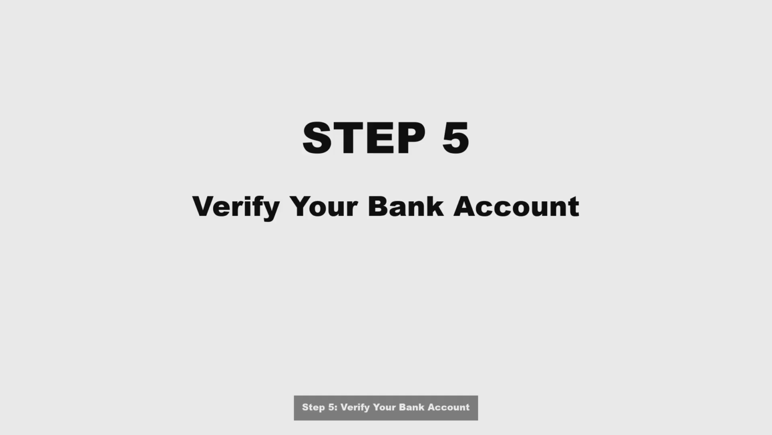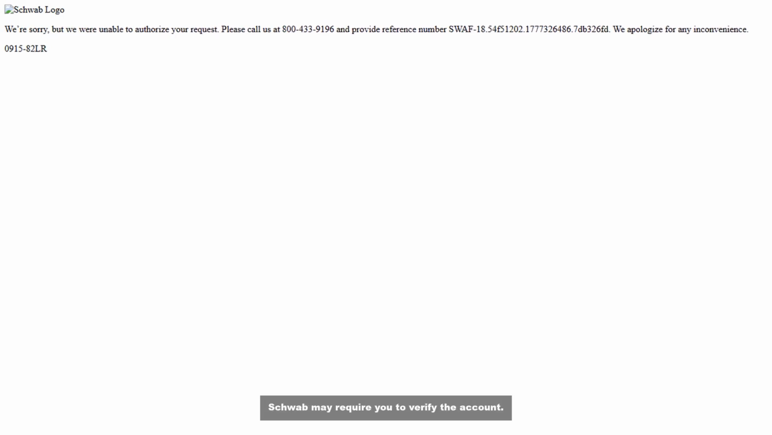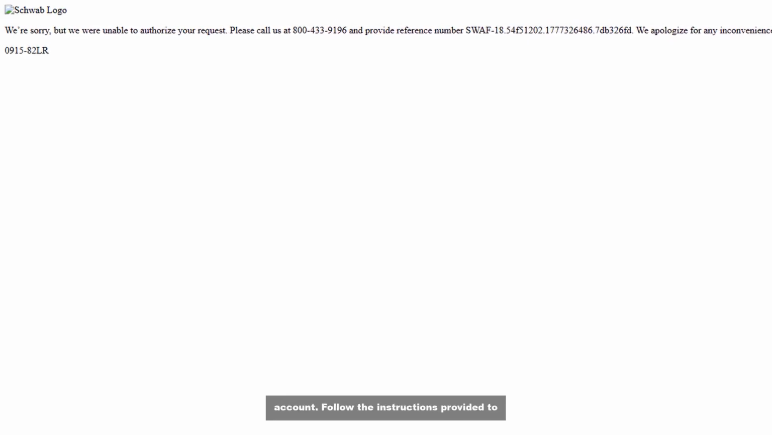Step 5. Verify your bank account. After entering your bank information, Charles Schwab may require you to verify the account. This could involve confirming small test deposits made by Schwab into your bank account. Follow the instructions provided to complete the verification process.